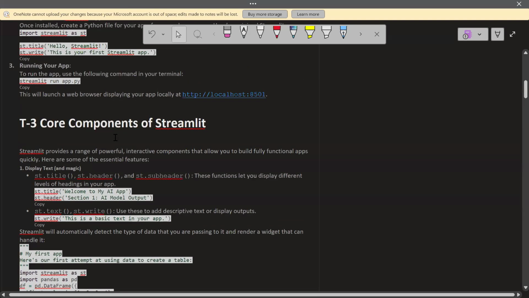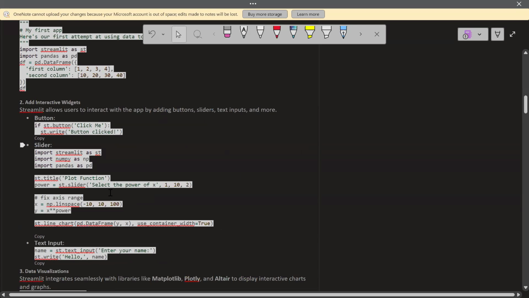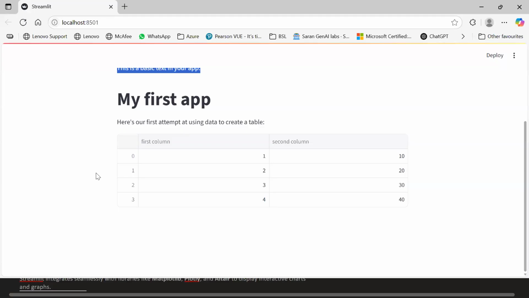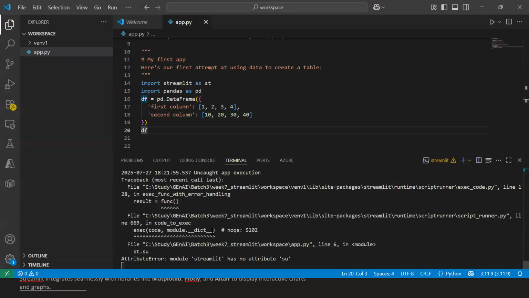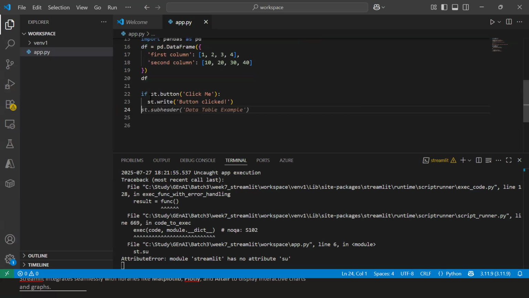So let's see. First, we talked about how to show things on the screen, write something on the application itself for the user. Now, if you want to take some input from the user, maybe if there is a button, you want the user to click on that button and you want to perform some action, you can simply write: if st.button, then it should write on the screen button clicked. Okay, if the user clicks, then it should show button clicked. Let's see.